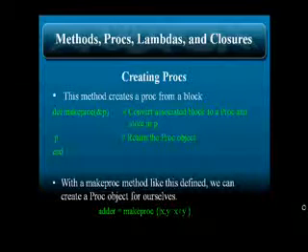Creating a proc. This method creates a proc from a block. With a make proc method like this defined, we can create a proc object for ourselves.